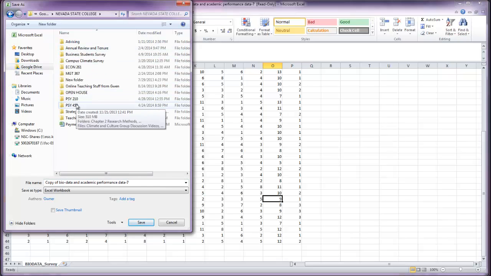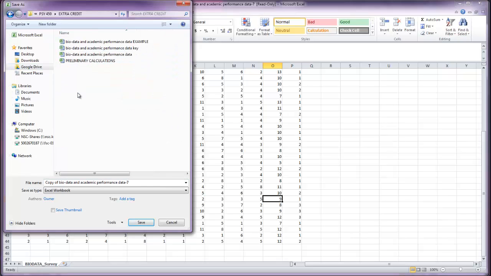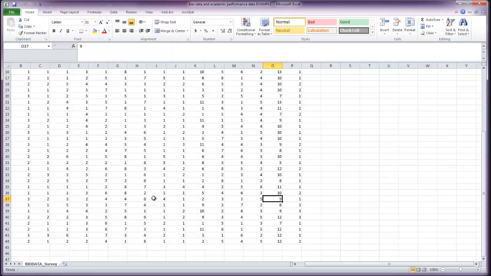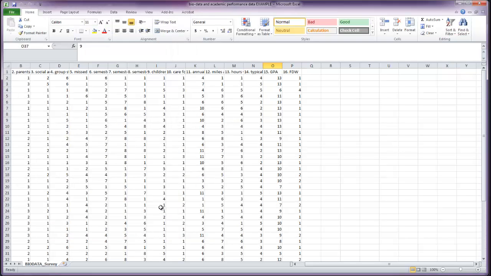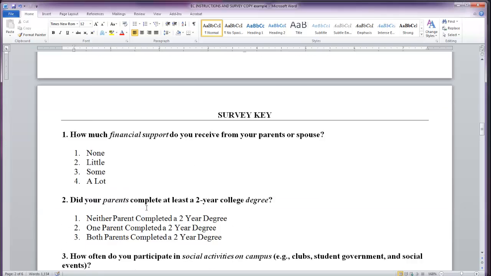I'm going to save it here. All right. So now I've got my data. Before we look at the assignment and go through it, I just want to break this data down for you a little bit. So this data represents some data that I collected from students using a survey that you'll see at the end of your assignment sheet.